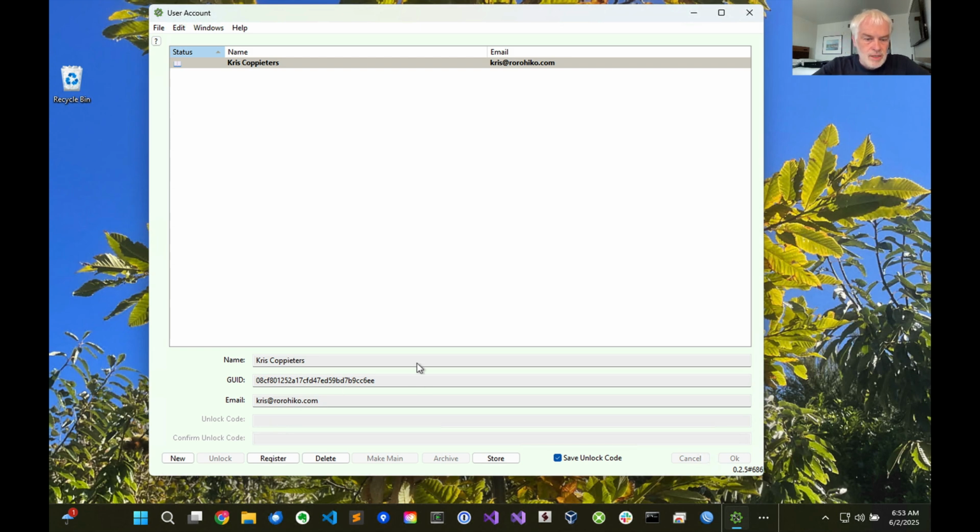Now, this account is currently on this computer, and it will say this account is currently unlocked, but has not been registered. Registering means we make the remote licensing server aware of this account. Until you do that, you cannot use this account for anything. Once you're happy that your email address is correct, your name is correct, and if there are any mistakes, you just delete and try again.